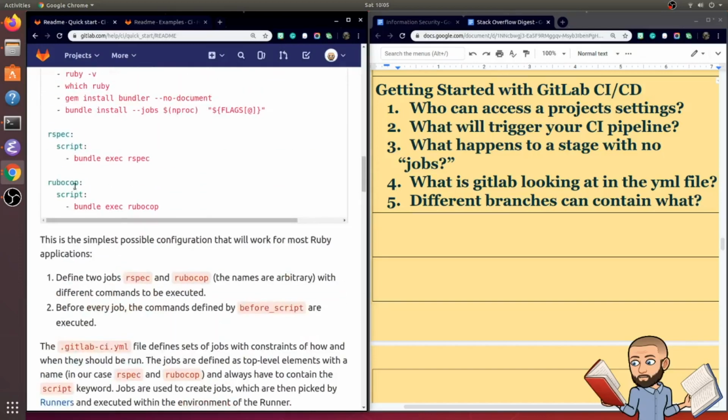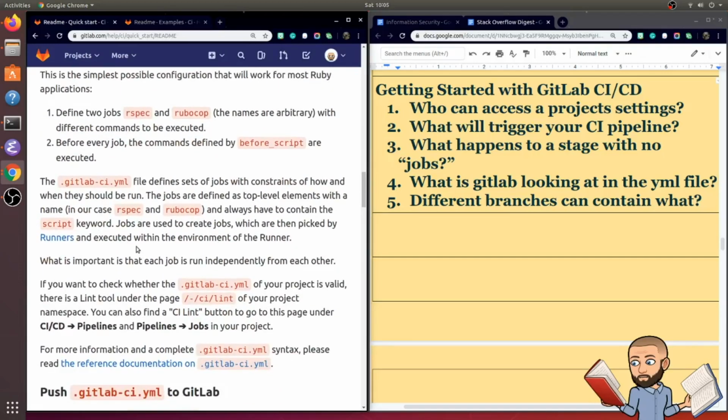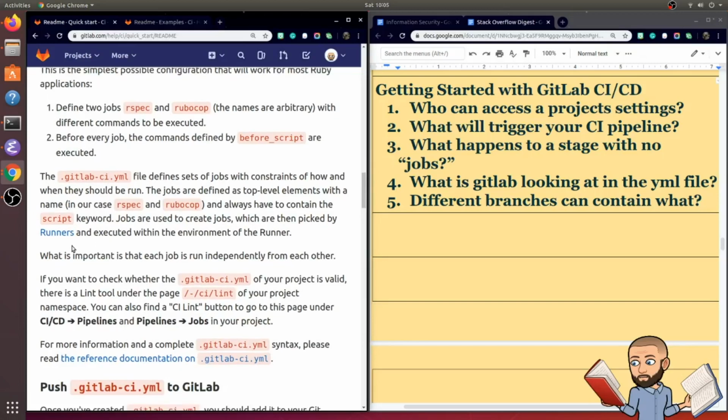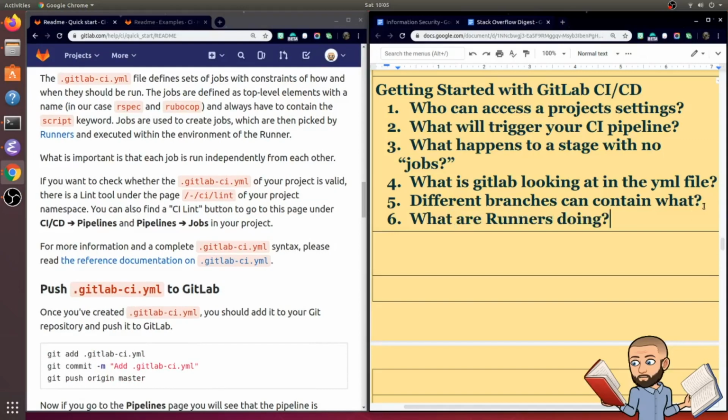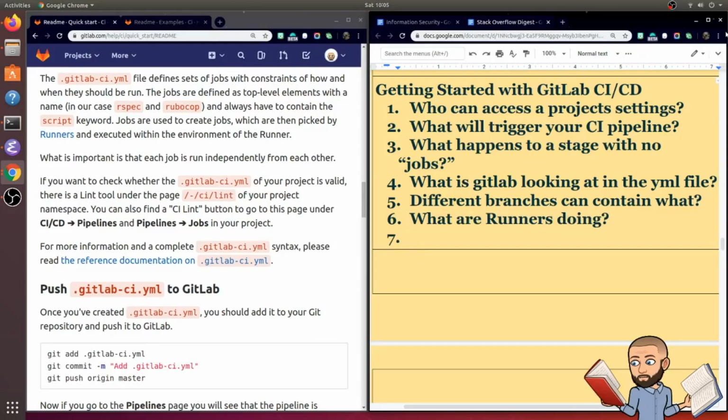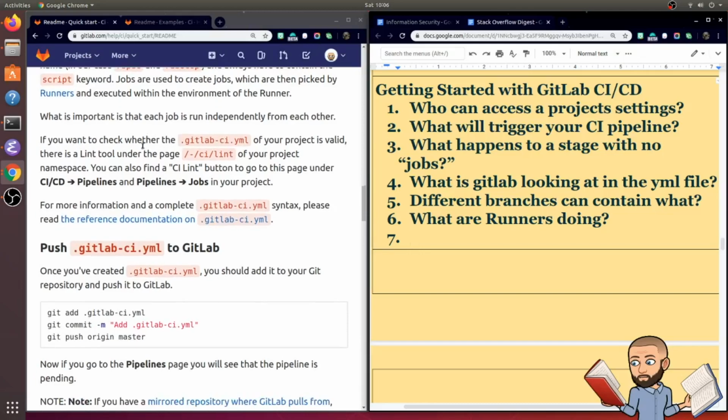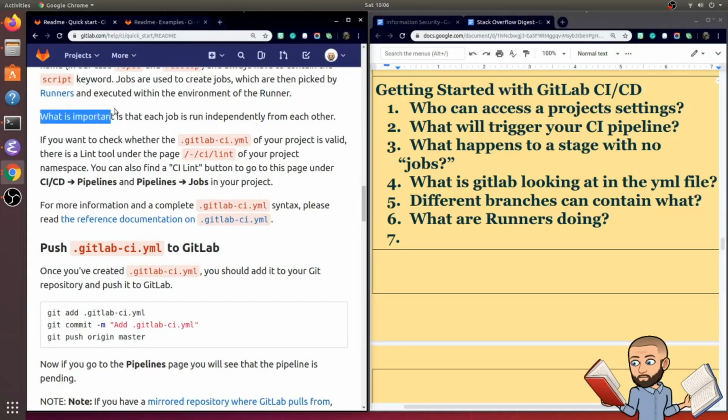So if we go back there, it says script on each of them. Jobs are used to create jobs, which are then picked by runners and executed within the environment of the runner. Simply asked, what are runners doing? They are picking jobs and executing them within the environment of themselves, the runner that is. What is important is that each job is run independently from the other.